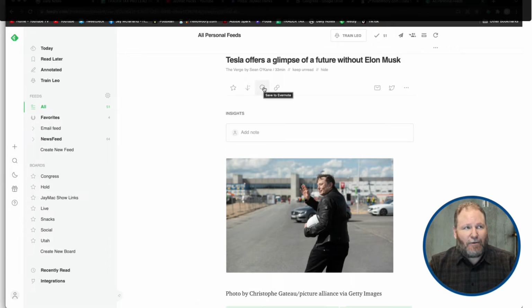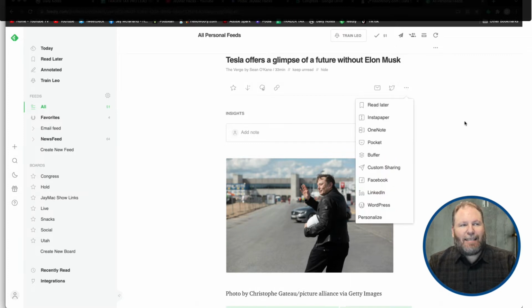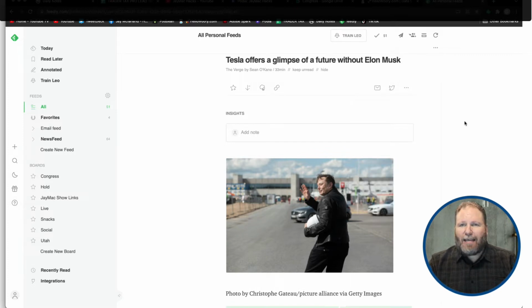It has an Evernote integration. I can copy the link to the clipboard. I can email it. I can tweet it. Or I can send it to other services. But again, I like to keep everything in-house. I don't want to go from one app to the next to the next. I'm trying to avoid all that friction in my life.